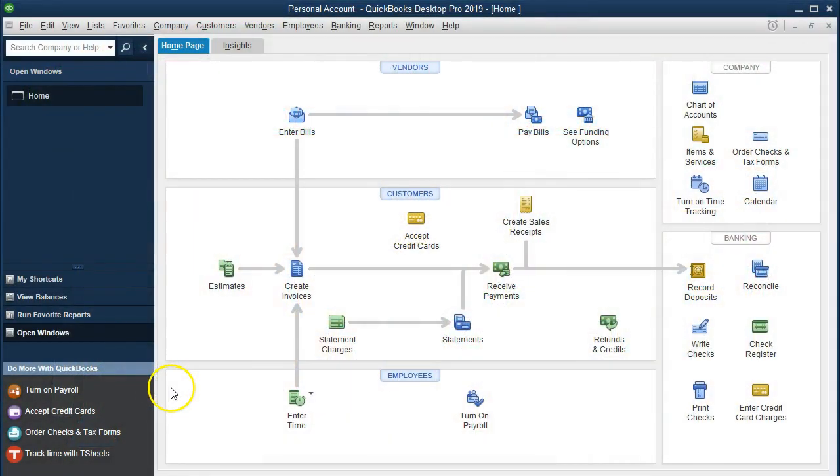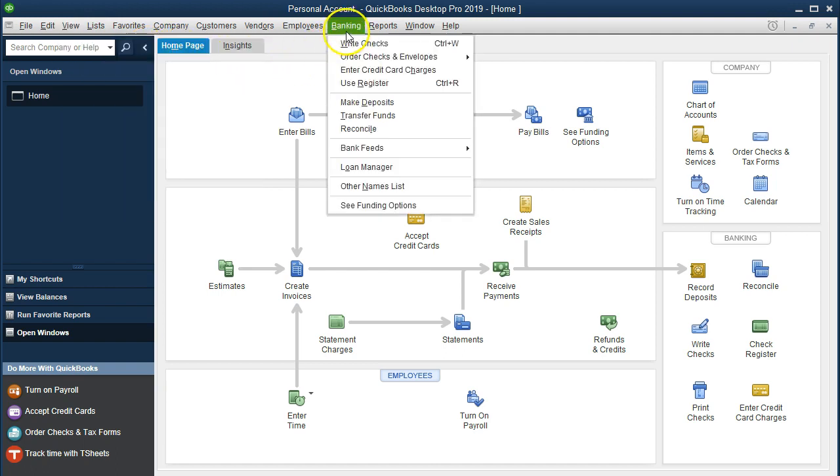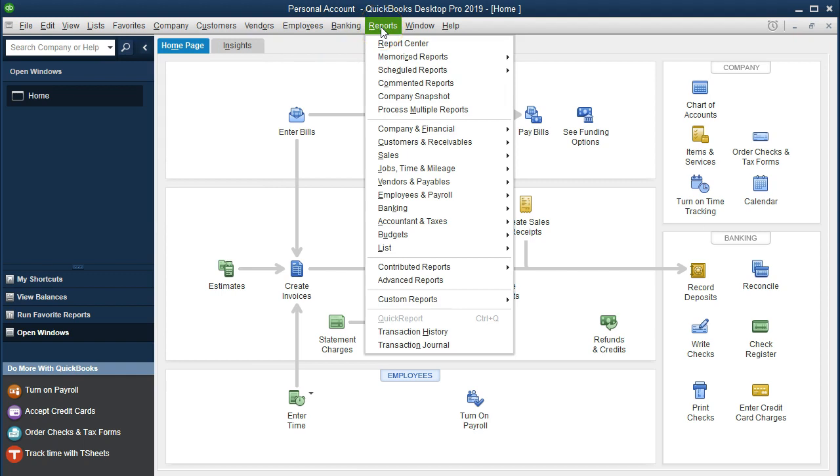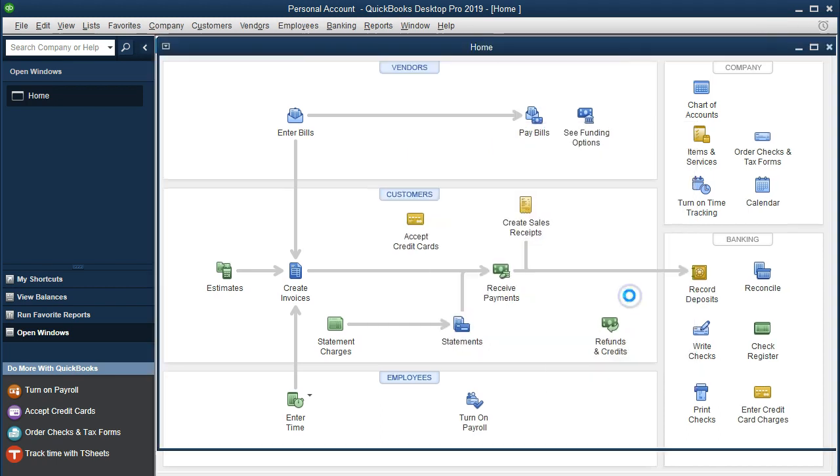Here we are on our home page. We currently have the open windows open. We can open the open windows by going to the View drop-down and selecting the open windows list. We're now going to go to our financial statements, to our balance sheet, by selecting the Reports drop-down, going to Company and Financial, scrolling down to the Balance Sheet Standard.